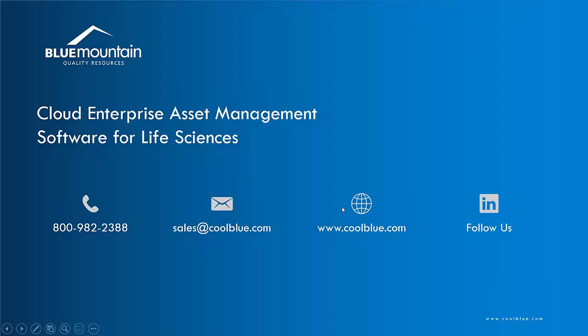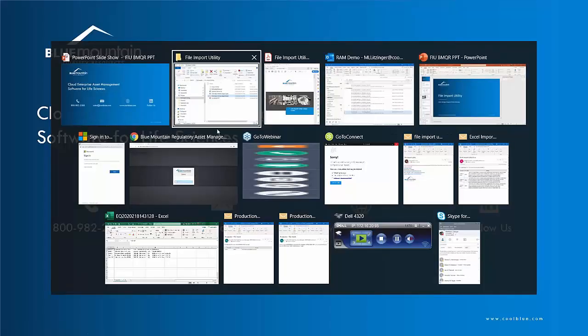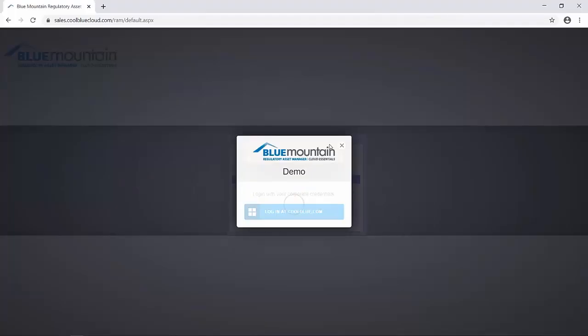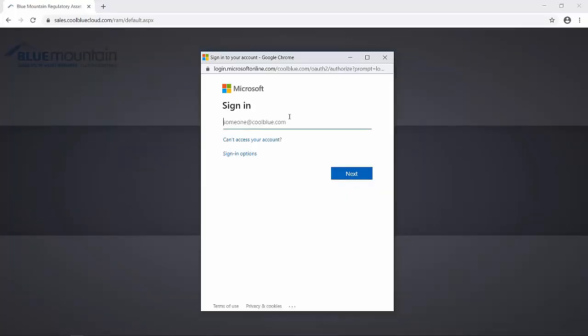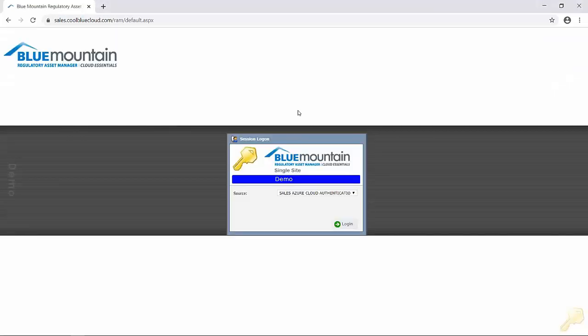Okay. So with that in mind, I want to jump to the actual system inside of RAM. So I'm going to log in to RAM. Are there any questions? Not yet. None, really? Okay.